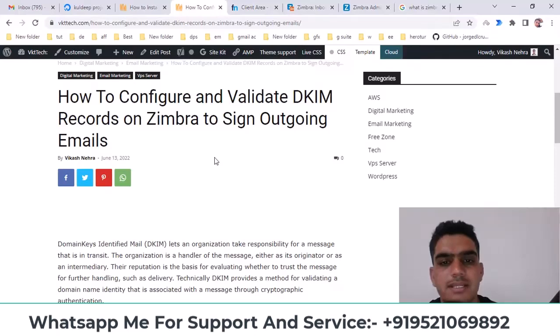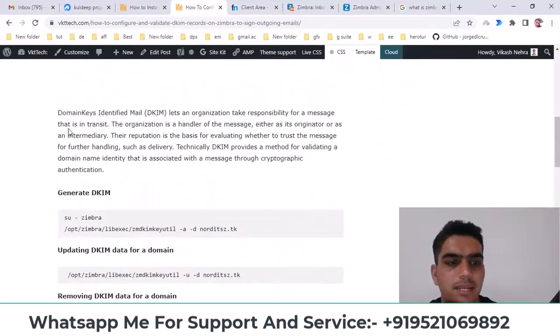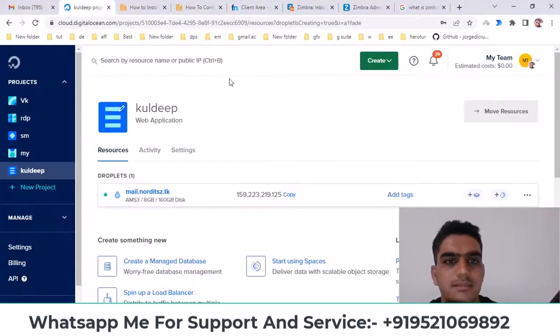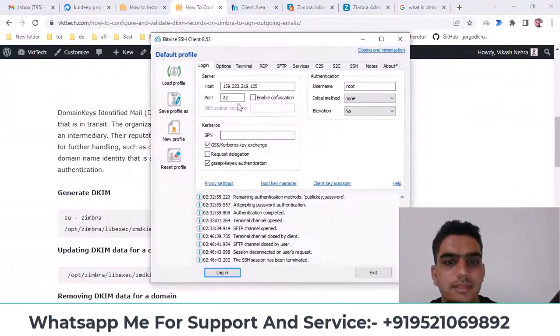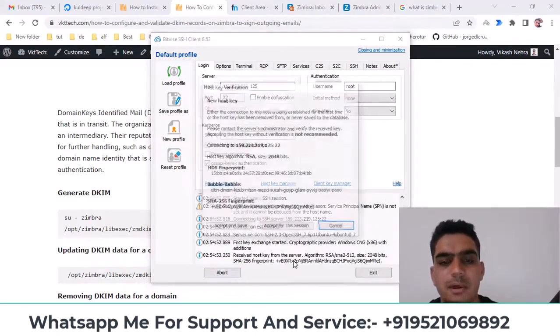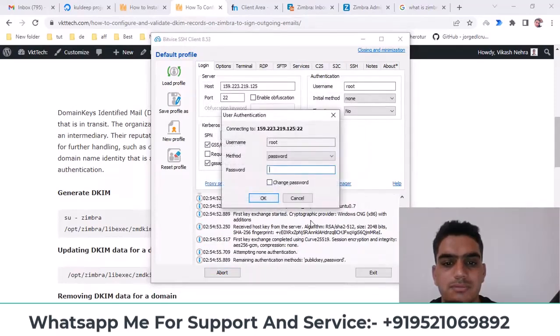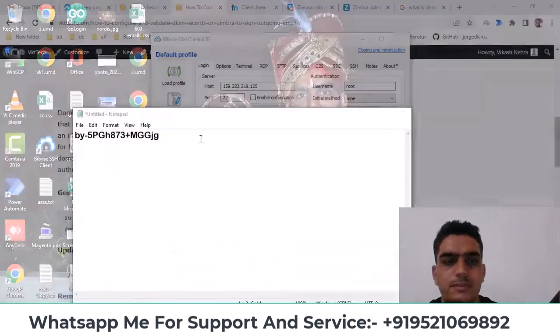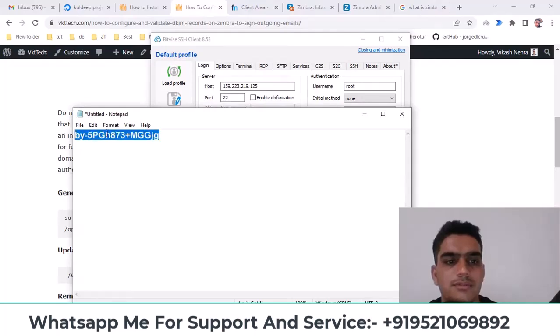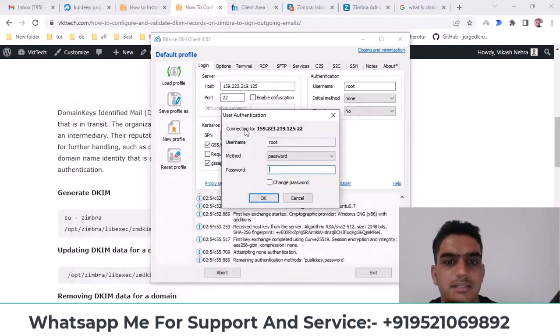Let me show you how to generate the DKIM record. I've listed all the necessary commands here. First, let's log in. If you haven't watched the previous video, please do so as it's essential for understanding this process. Now, I'll accept the login prompt. The password is the same one I showed in the previous video. I generated this password to use consistently across all lessons.